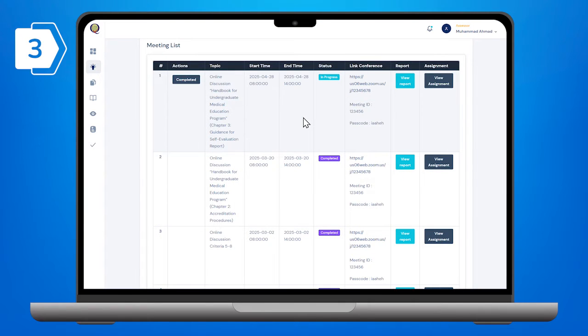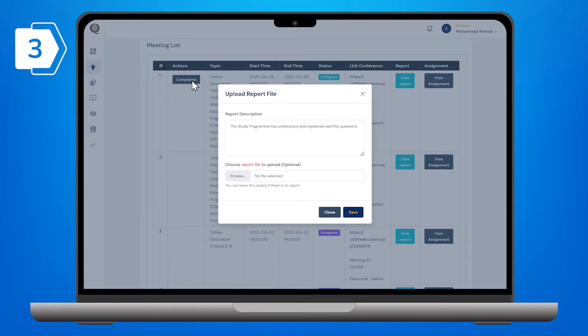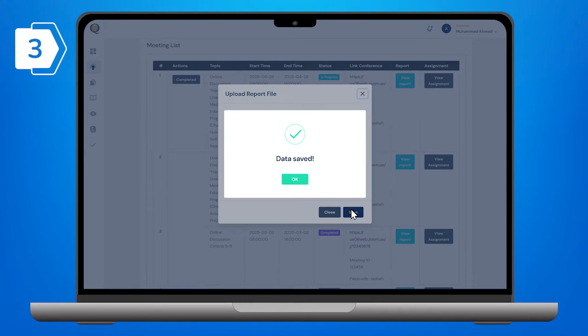Once the fifth meeting has been successfully conducted and completed, one of the assessors must click the Complete button in the Actions column. Similar to previous meetings, you are required to submit a detailed meeting report. Fill out the report description field, attach any supporting files if necessary, and then click Save.